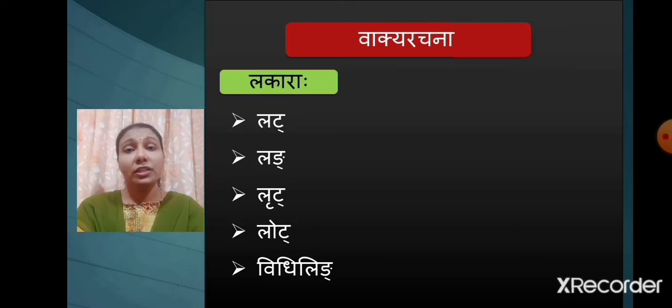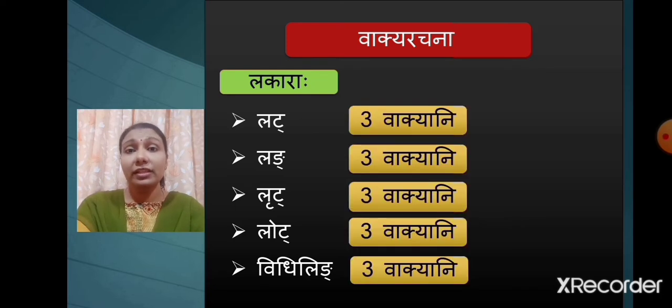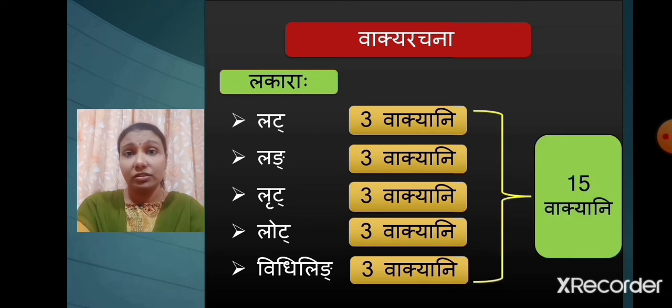Students, you have learnt 5 lakars: Lat, Lang, Lit, Lot and Vidhiling. You are going to frame 3 sentences in each of the lakars. In all, 15 sentences. So you are going to frame 15 sentences in all the 5 lakars. You can write these sentences on a full-scape page or on a worksheet.